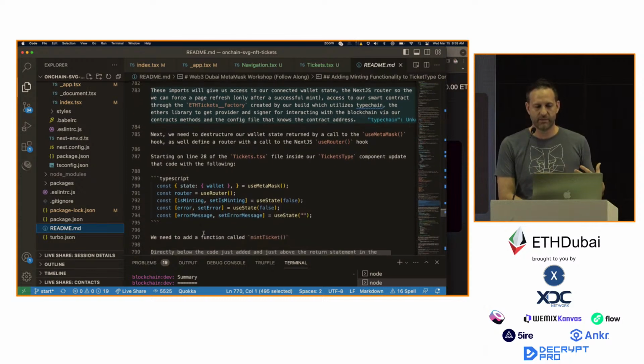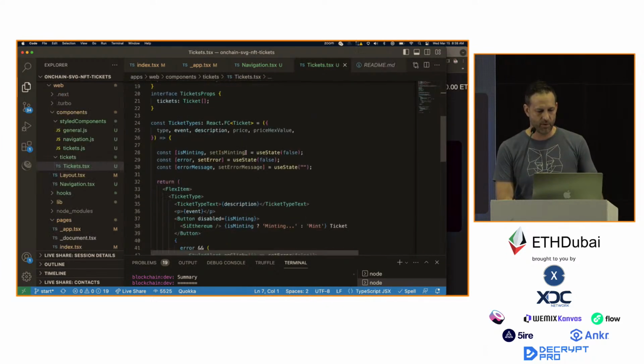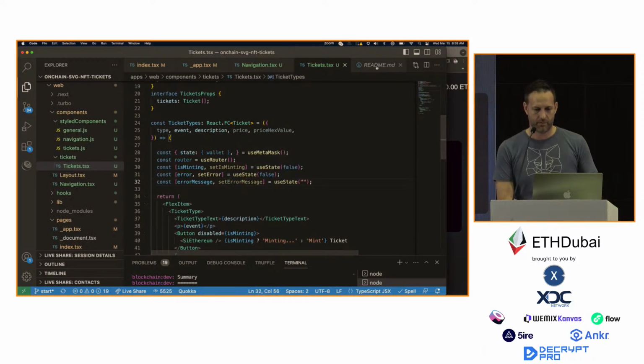So next, we need to add a few more things here. We want to be able to deconstruct our wallet state from the useMetaMask function, and then we want to pull in that router so that we can refresh the page. We can force a refresh on the page whenever we want to. And with that in place, we've got most of what we need for the update of this file. All right.